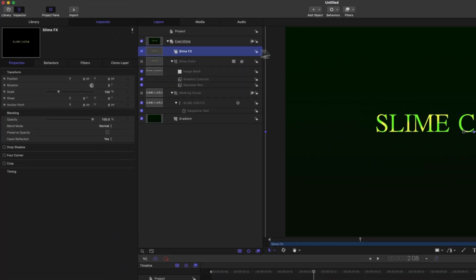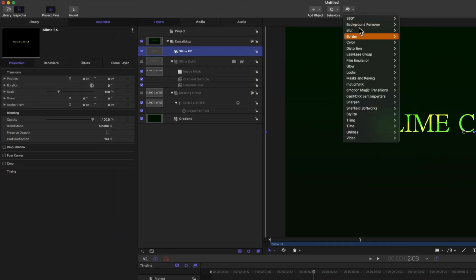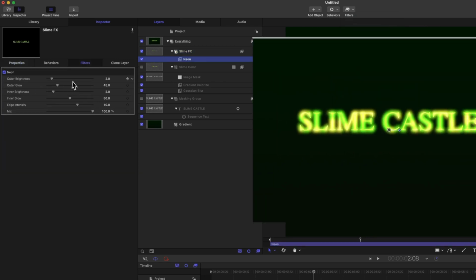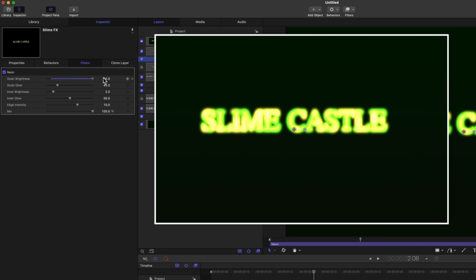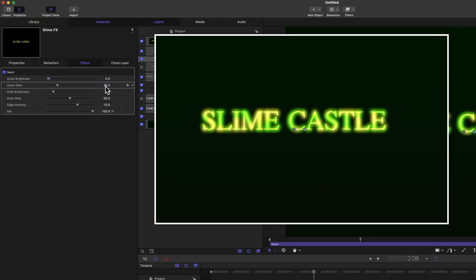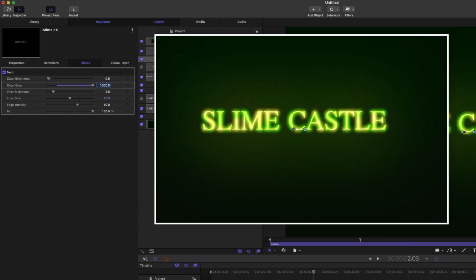Let's select the slime effects layer, go up to filters, go down to glow, and we're going to select the neon glow. The first slider is going to affect how bright the glow is, and you can see that that makes things really intense. So we're going to want to set that down to a value of about 0.5. After that, we'll see the outer glow. This is how much of a radius that glow has. Let's just go ahead and turn that all the way up to 1000, which is the highest that value can get.